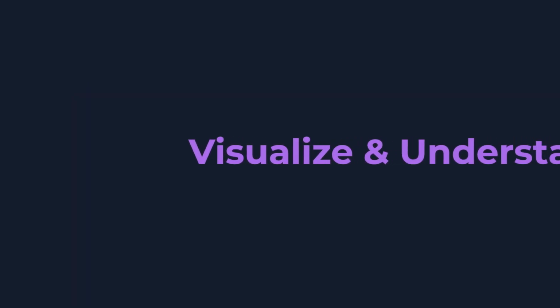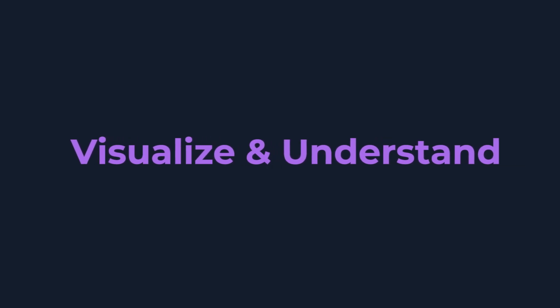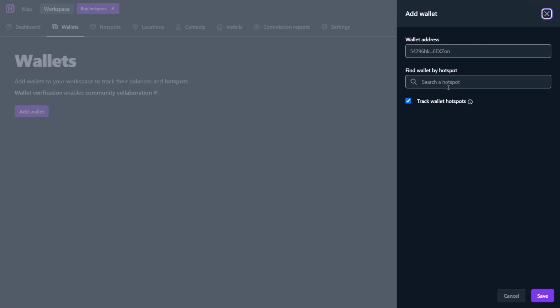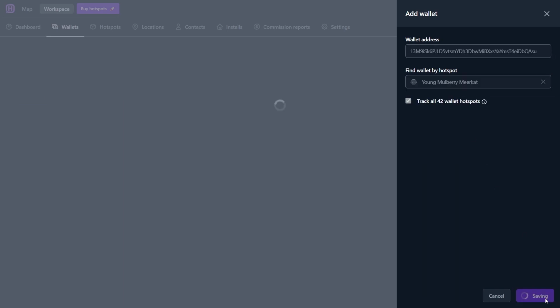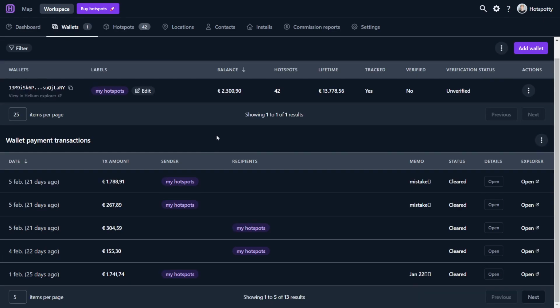Hotspotty provides more comprehensive and detailed information about your Helium hotspots than any other tool. Get started by adding wallets by address or find wallets by individual hotspot names, and add individual hotspots to your portfolio. The wallets overview shows you all the wallets you have added, including their lifetime and current balance, the number of attached hotspots and verification status. You can also see a list of all wallet payment transactions as well as the date, the amount, the sender, the recipient, and the payment status.